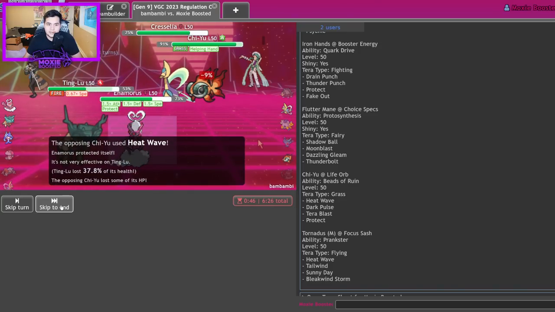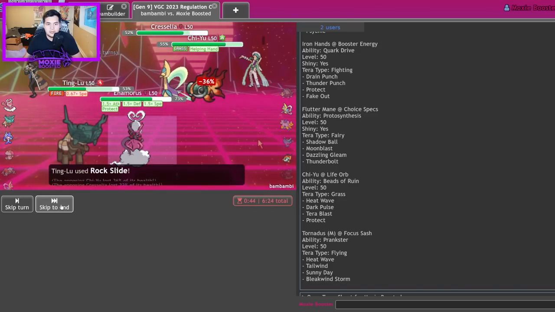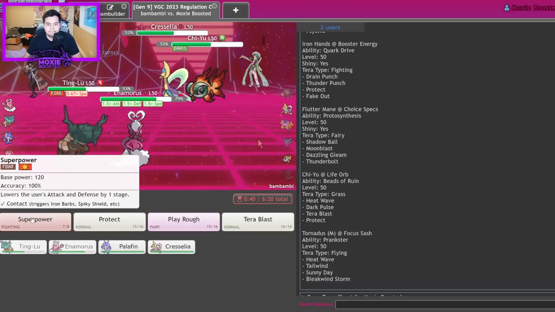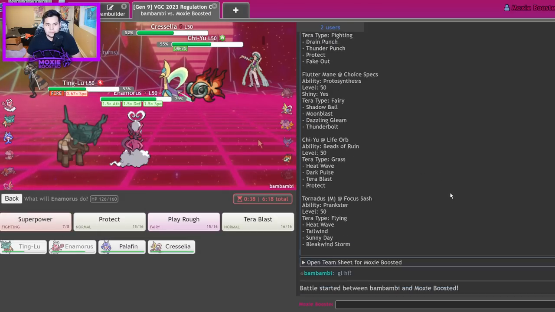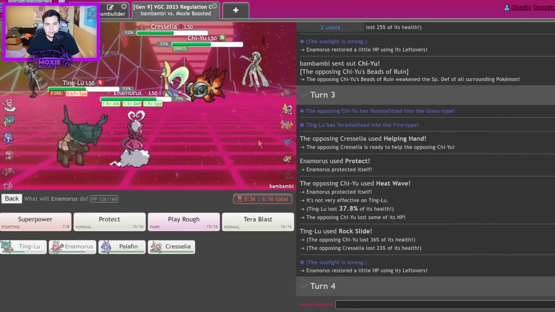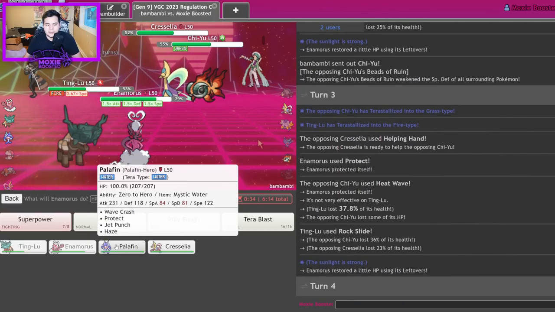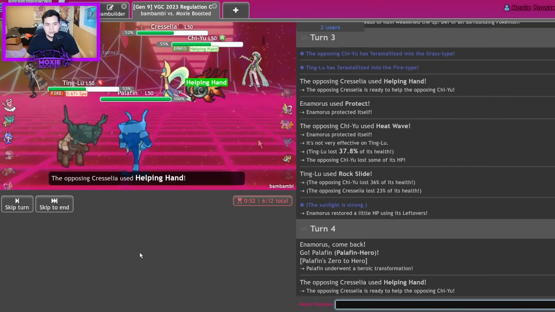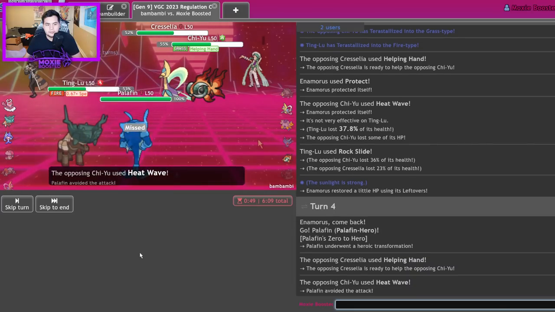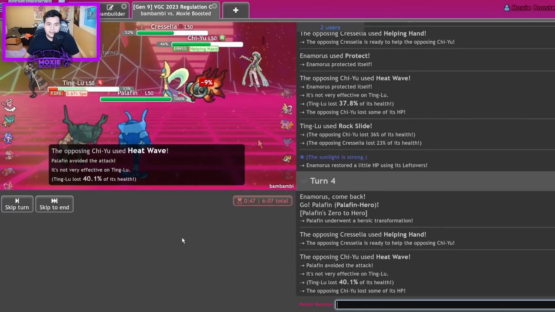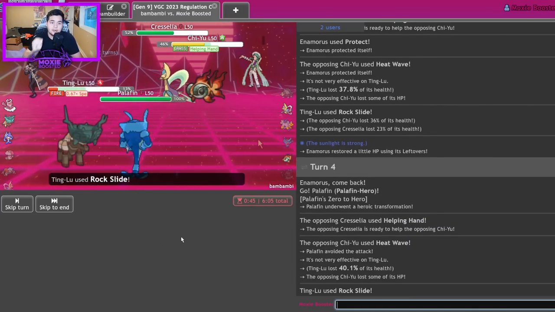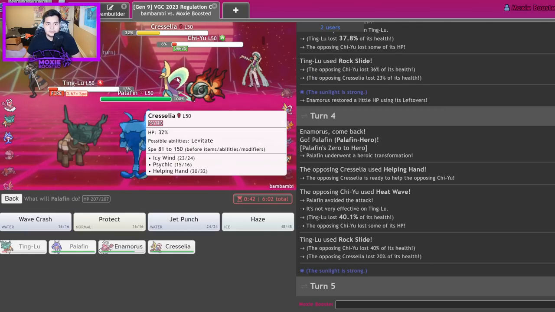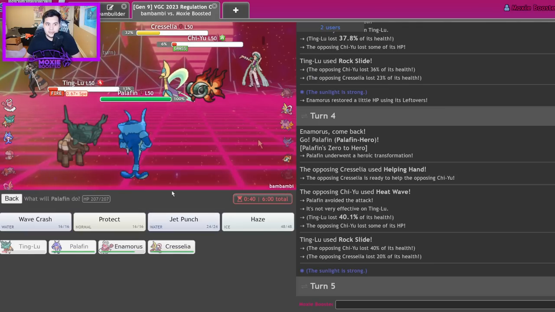You know, I think Rock Slide two shots. That was pretty close. Also Life Orb. Let's go Palafin here. Missed. The Palafin's huge. I can Aqua Jet, or I can Jet Punch now, but I think this might just KO. Not quite a KO, but good enough that I actually want to do this instead.